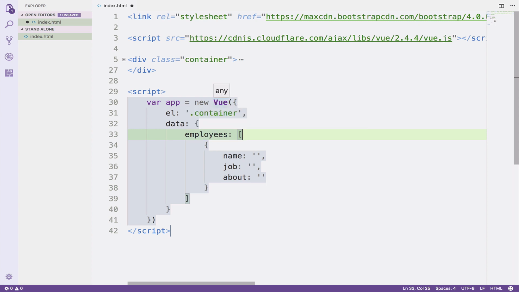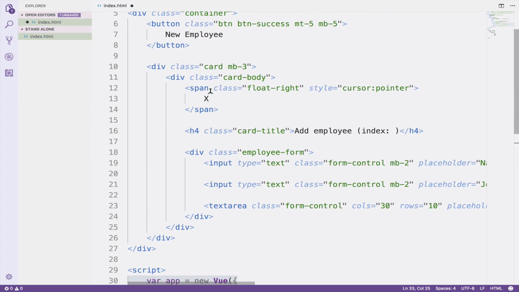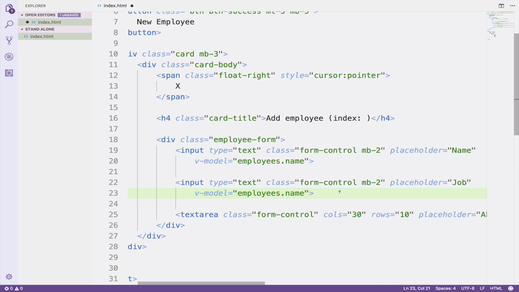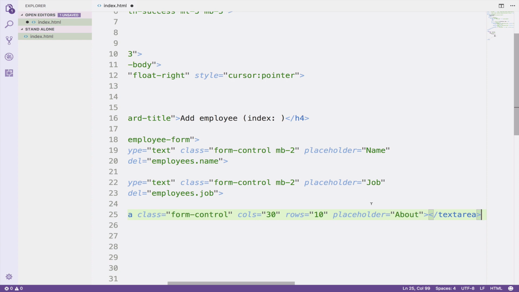So let's go back and use vModel in order to get some two-way binding. Now, if you do not remember what two-way binding is, then make sure you watch the previous videos on Vue JS. So I will expand this and I will bind vModel employees.name here and vModel employees.job, and of course the about. So the about will be right here.